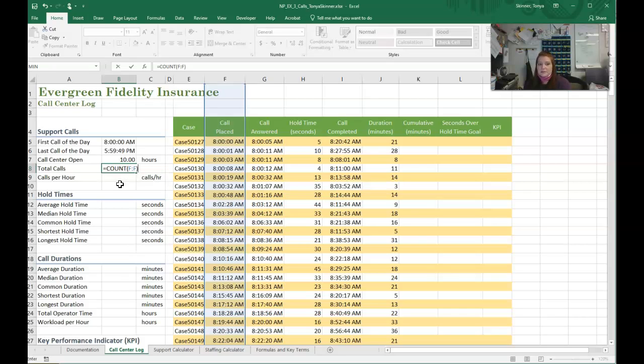See how you see it selects it all? All right, we're going to hit enter. It should tell us 511 calls if you did it right.